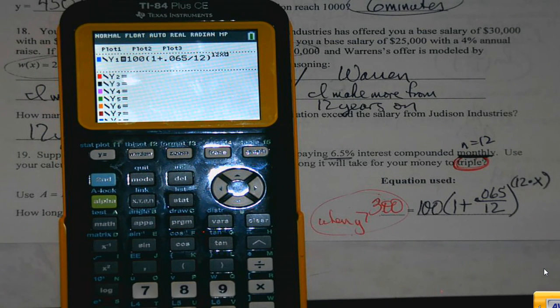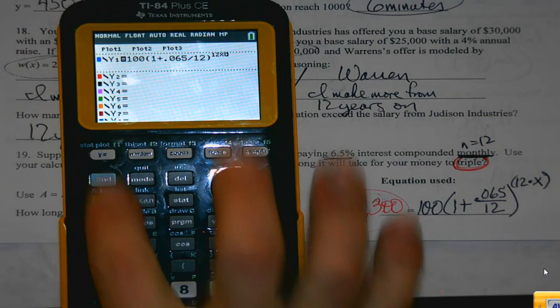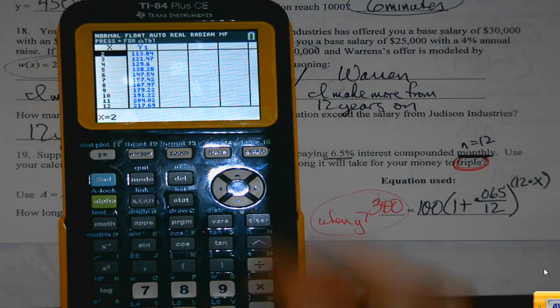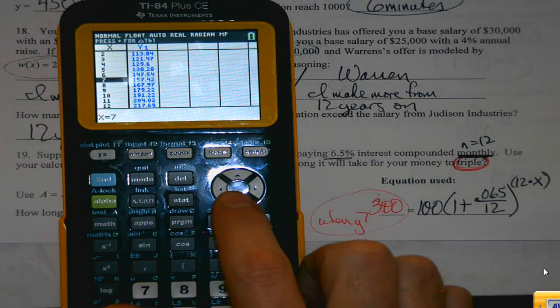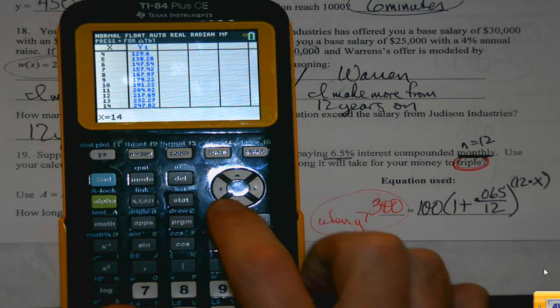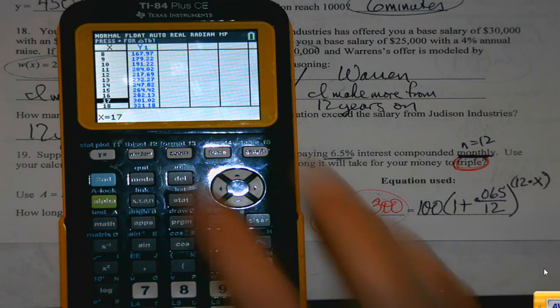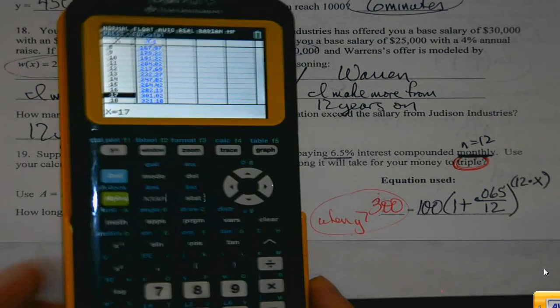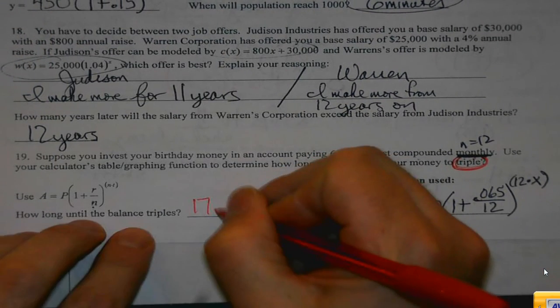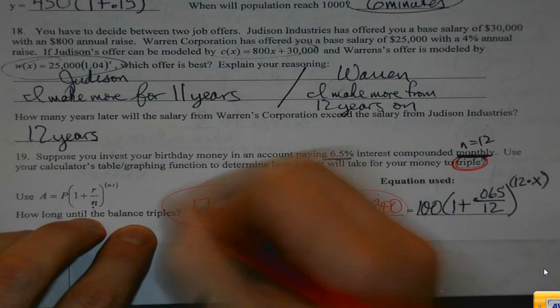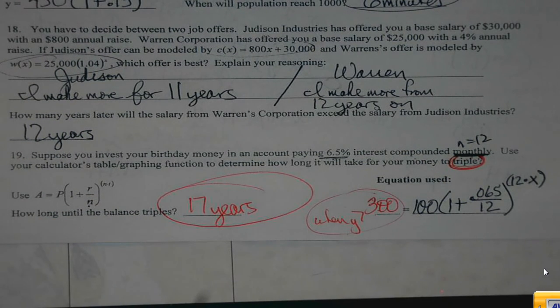Again, make sure the 12 and the x, don't lose the x. Because otherwise you'll just get a number all the way down. And so when I pull that, I'm going to start scrolling down until that first y value crosses 300. Once one crosses 300, that's how long. So it would be 17 years for that to occur.